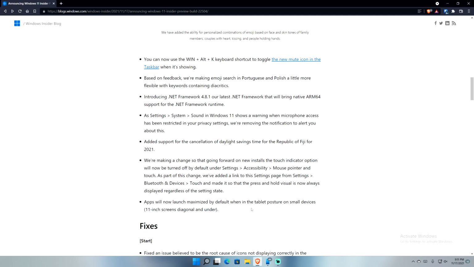It'll just know. So yeah, but going back here, it says here, we're making changes going forward with the new installs on the touch indicator option to now be turned off by default. You can go here to basically get there. As part of the change, they added a link in the settings page to make it easy to press and hold for visual cues and things like that.